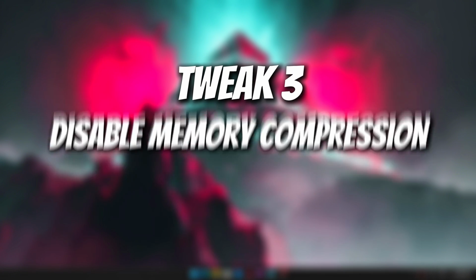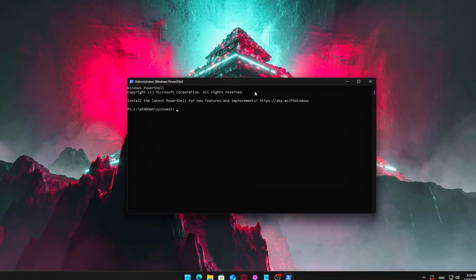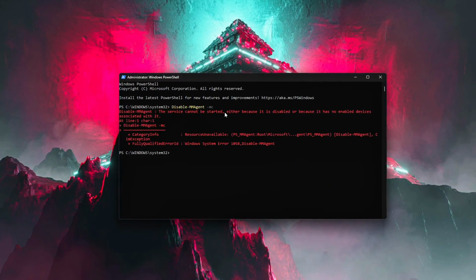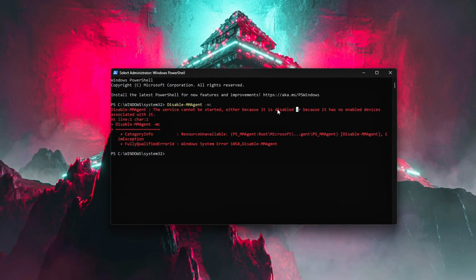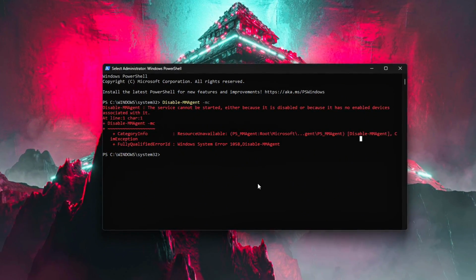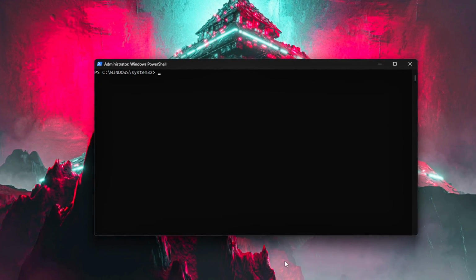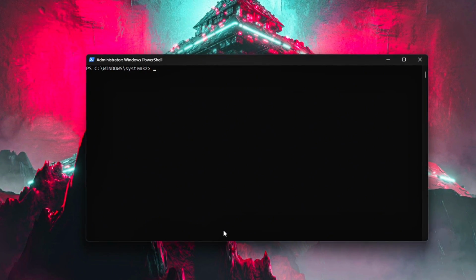3. Disable memory compression. Memory compression is designed to save RAM by compressing data, but on low RAM systems, it can sometimes backfire, causing extra CPU load and hurting overall responsiveness. Disabling it can lead to smoother multitasking and lower CPU usage. Here's how to turn it off and check it.